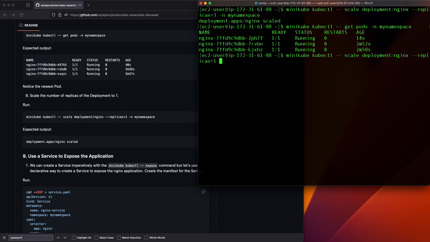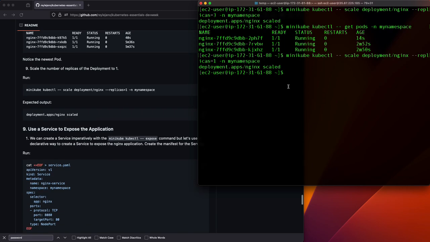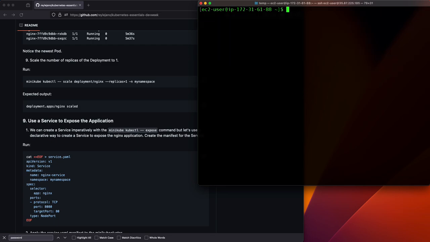Because equals 1. And that has been scaled. And we could also verify the pods as well. See only 1 pod running. So we have our application, and right now it's not accessible to the outside world. So let's make this application accessible to the outside world.